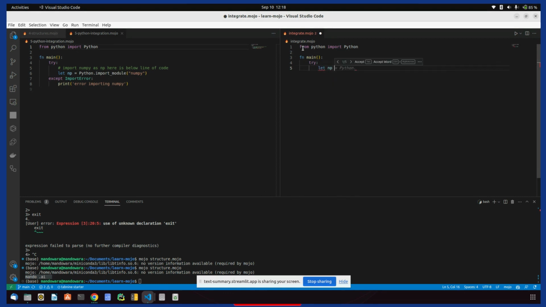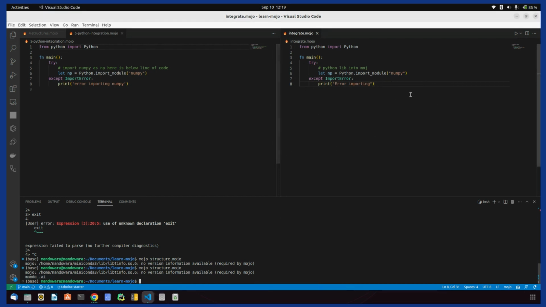variable or import. So this is the way how you can import any Python library inside Mojo, Python lib into Mojo. I'm creating it now: Python dot import module and the module name, and then except if there is any error. From here, running, and if you run it, you'll be able to import numpy on your system.